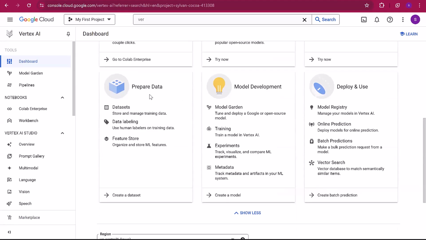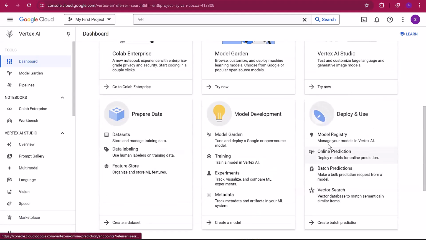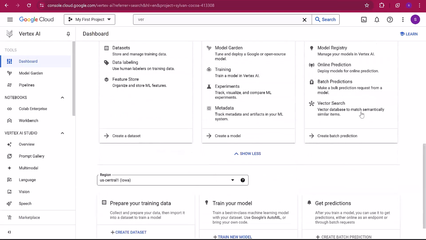For data scientists, there is something called feature engineering. That means we can create something called a feature store here. Then model deployment. So these are the 3 steps. Okay, so this complete Vertex AI is there like this.